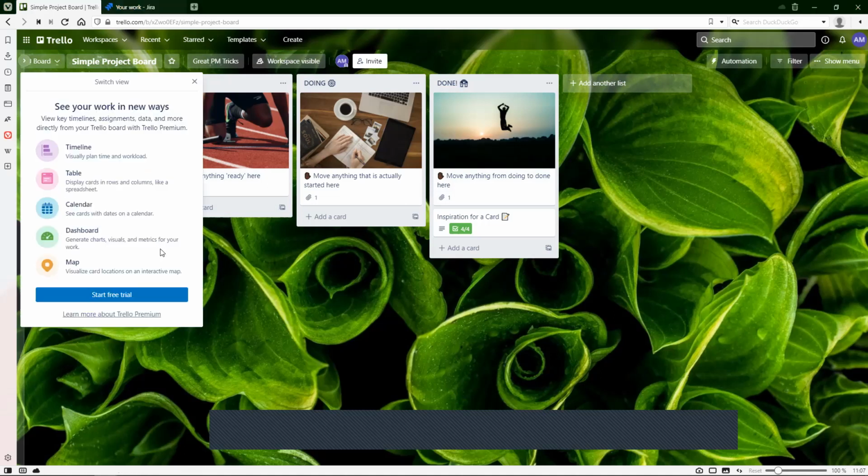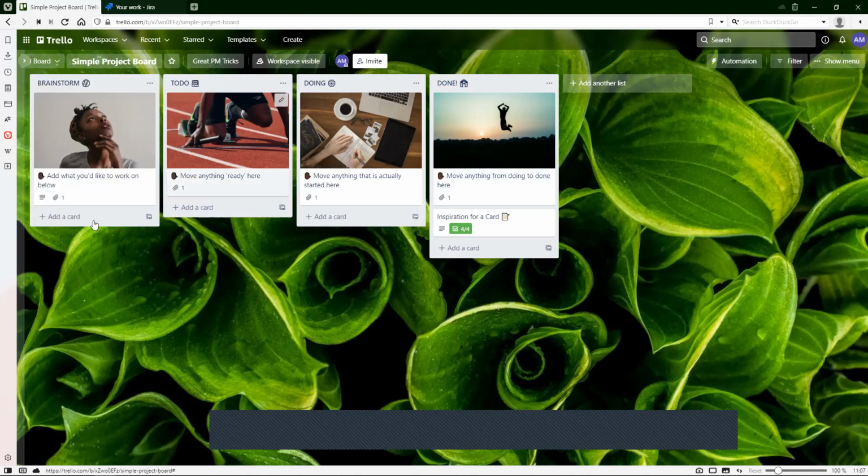And you can switch to other views if you start a free trial. So under free tier, you don't have access to other views. You have access only to the board view.